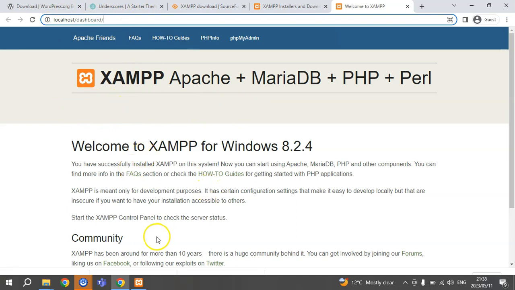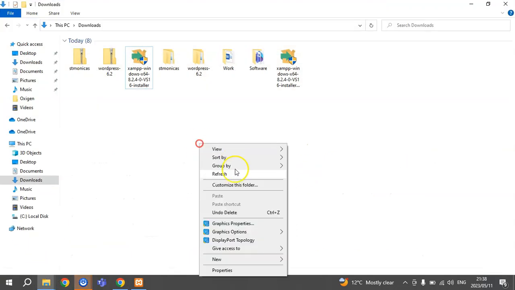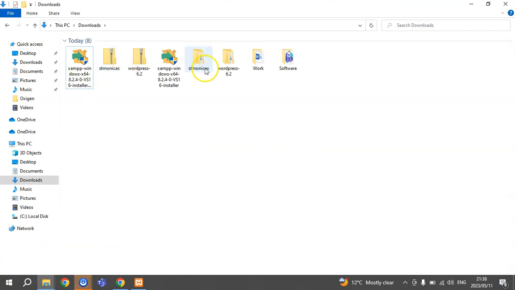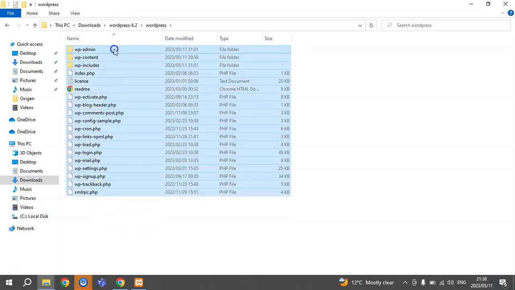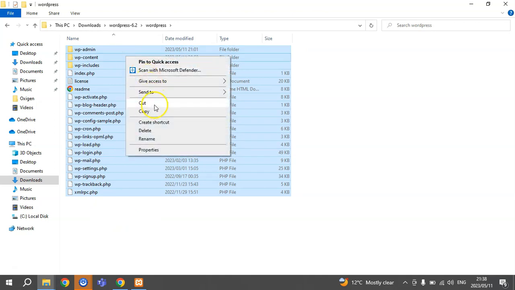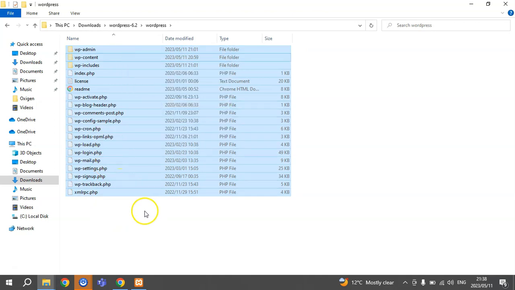Alright, so going back to our machine, now we need to set up WordPress. You can extract or unzip your WordPress file. I've already done that, so open this folder, and these are the files that you're going to need. So copy everything. In fact, I'll just cut everything.